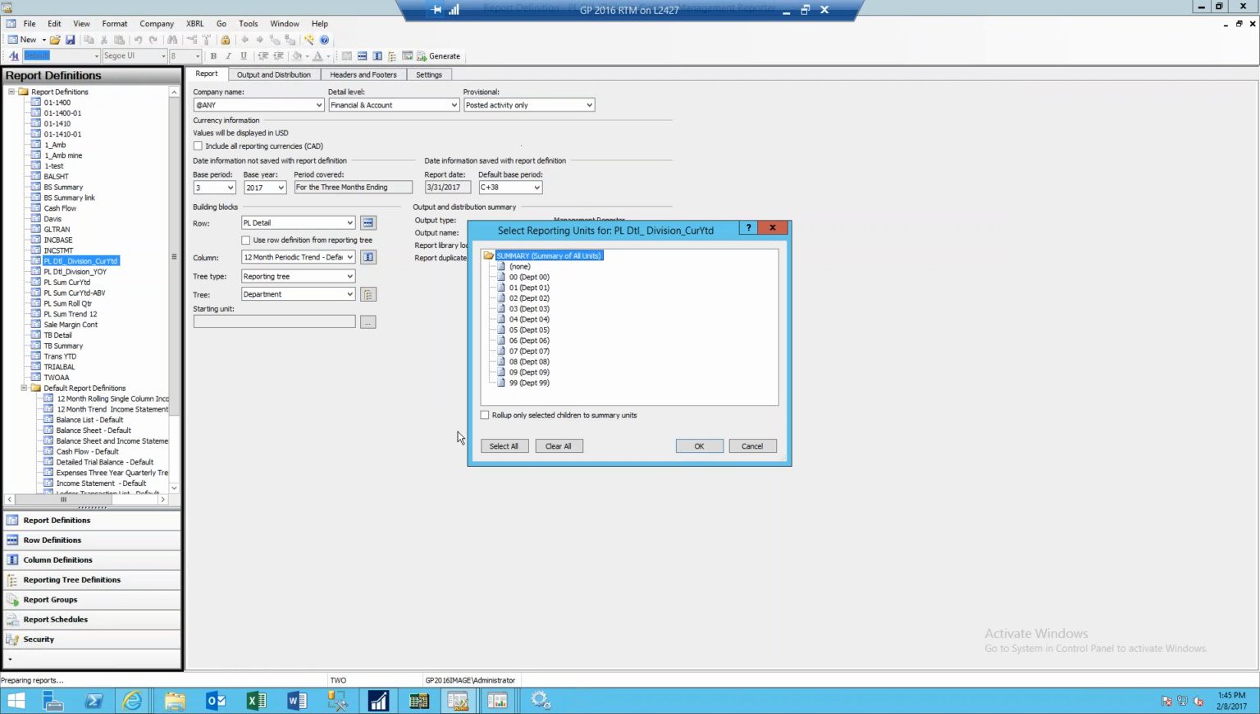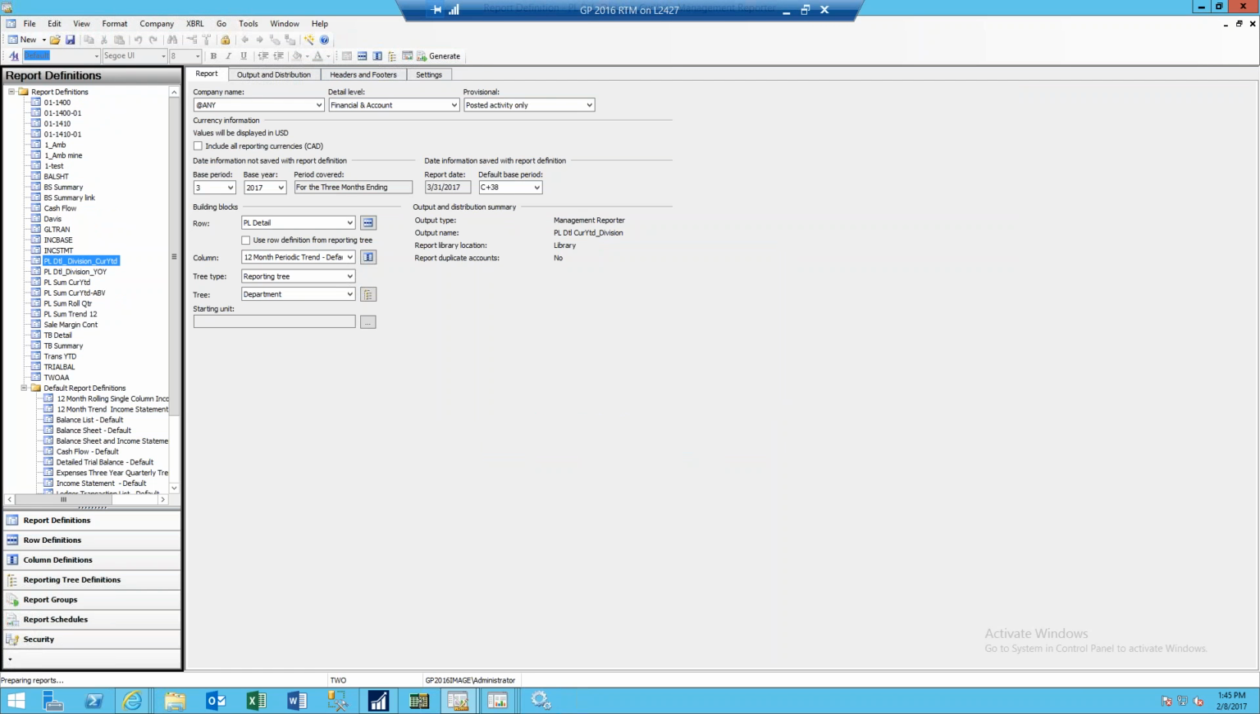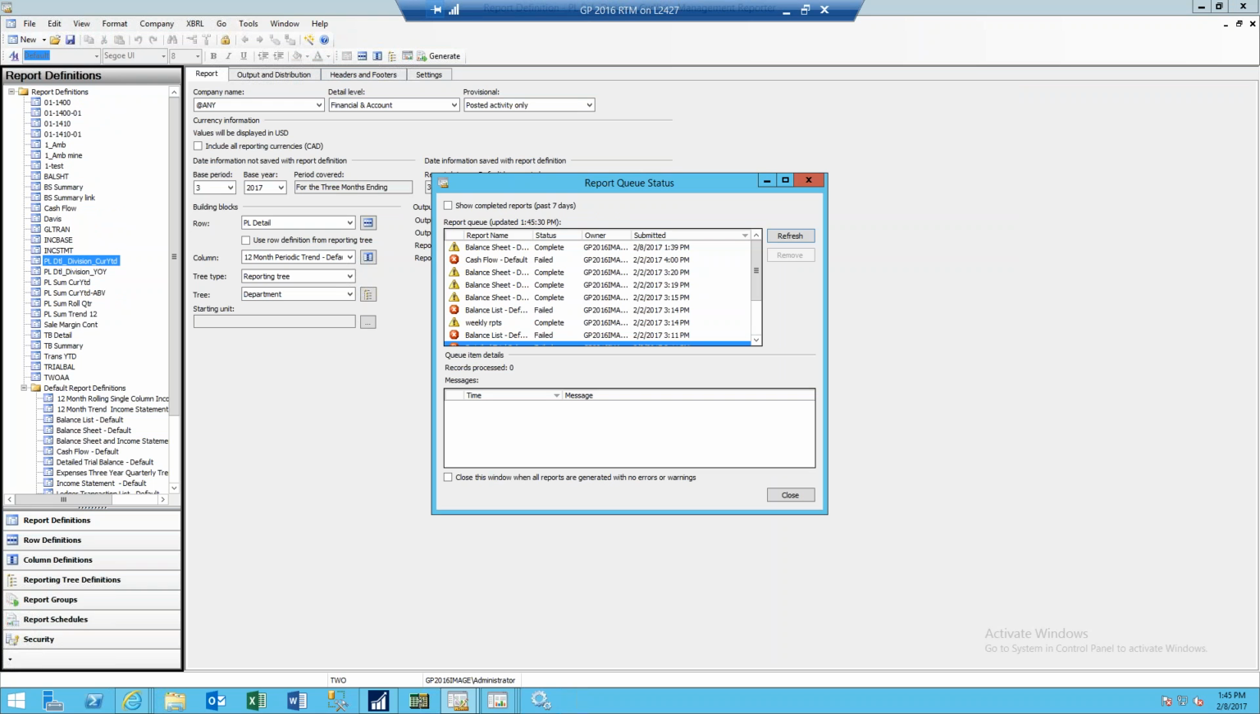I can regenerate this and choose to run it for all departments, or I could choose to run it for individual departments.